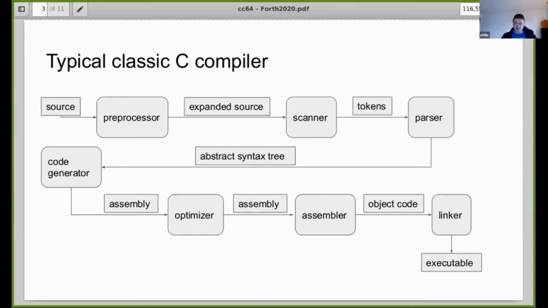So this is what a classical C compiler looks like, from which I had to strike quite a lot to limit the scope or get the scope manageable for me. So typically you have a source, it goes through a preprocessor, which replaces stuff, then goes into the scanner, which produces tokens. The parser will produce a syntax tree. Code generator will produce assembly. It might go through an optimizer, then into assembler, which produces object code. And then the linker eventually produces an executable.